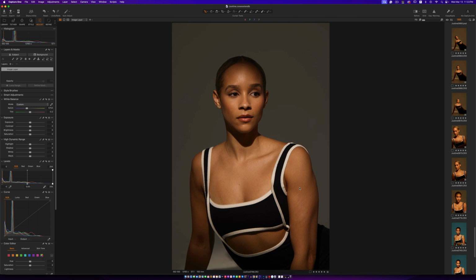So what we're going to do is, now that we've color corrected our image, we're just going to add some contrast to it. So typically what I always do is come down here to my levels and drag this in.